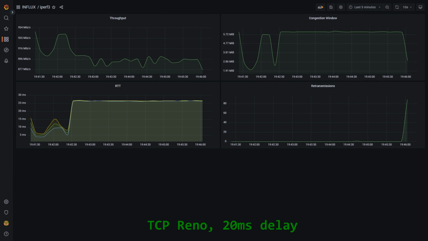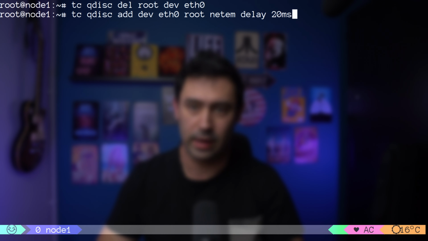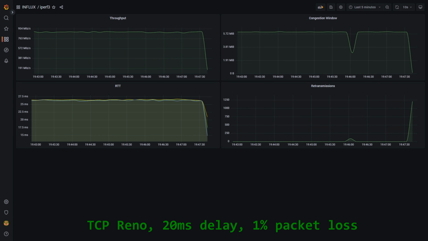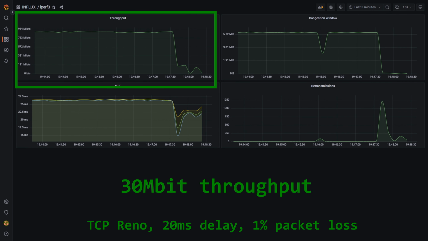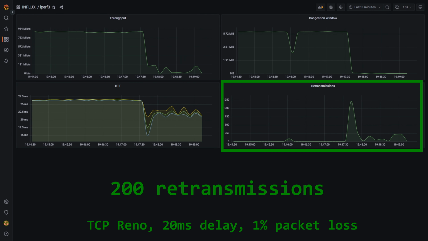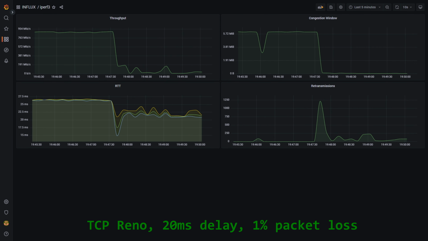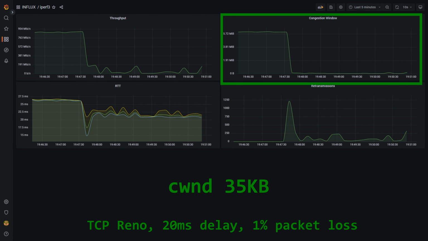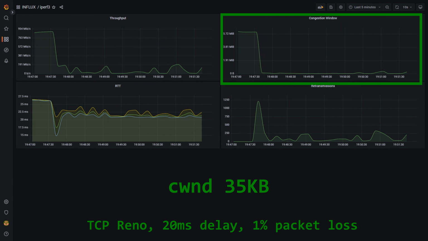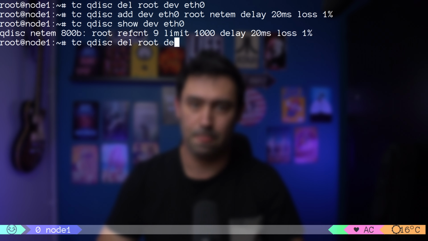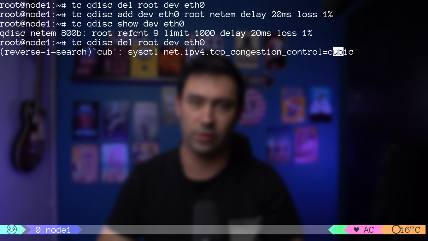Let's see what will happen if we introduce 1% of packet loss on top of the delay. Throughput dropped to around 30 megabits. We see around 200 retransmissions, and the congestion window is only 35 kilobytes. Let's switch to Cubic and perform the same exercise.